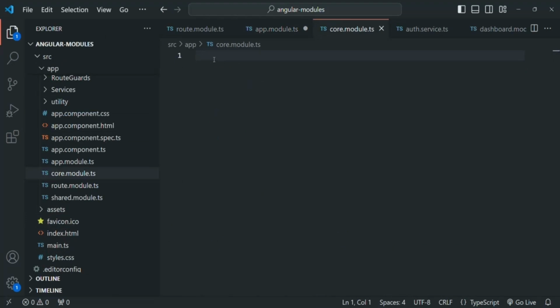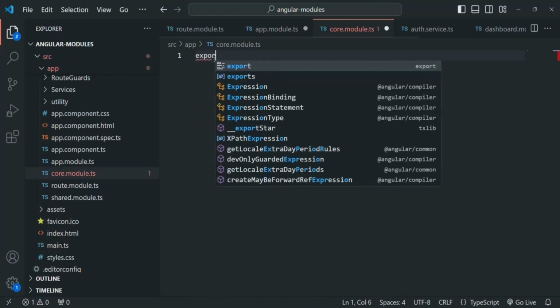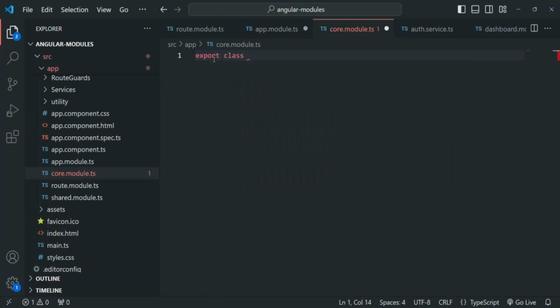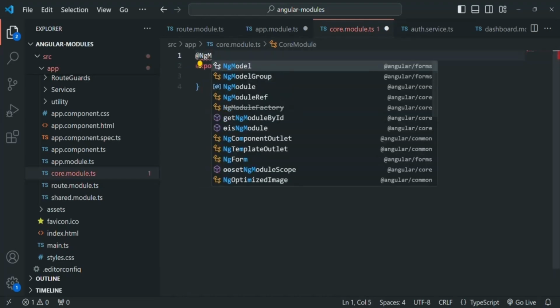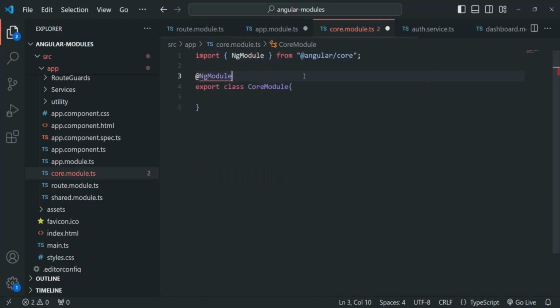Inside this file, we are going to create and export a class. And again, I'm going to call this class core module. Now, as we learned, this class is going to be a module class, so we also need to decorate it with the @NgModule decorator. And to use this NgModule decorator, we also need to import it from @angular/core.